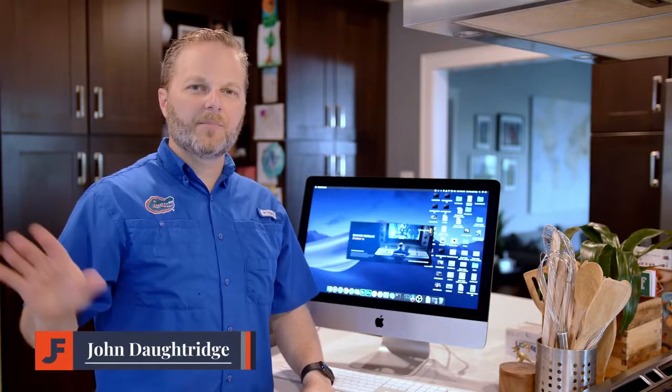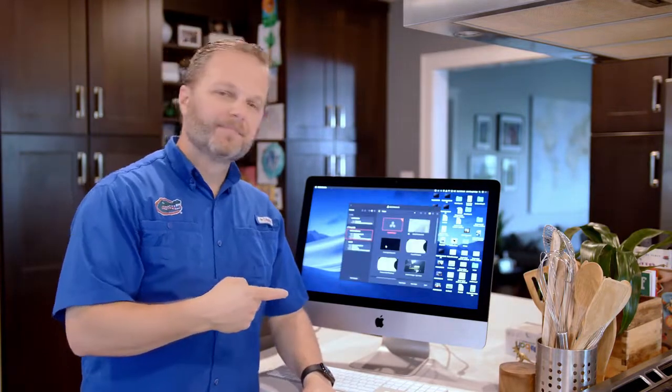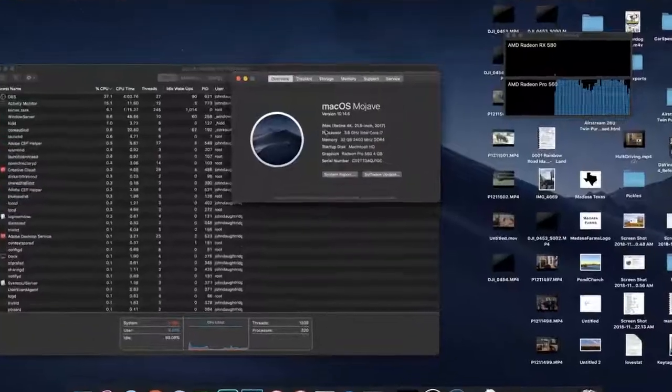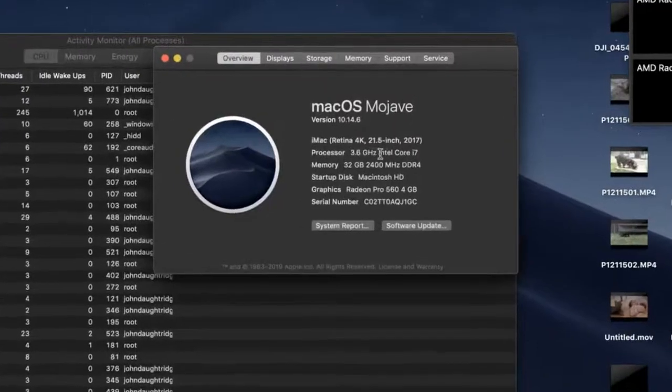Today we're going to take a step away from ThreadSmoker and my Windows machines, and we're going to take a look at the Mac that I have in the kitchen. Now, this Mac is pretty loaded. It's a 2017 Mac with 32 gigs of RAM on a Core i7 processor and a Radeon Pro 560X.